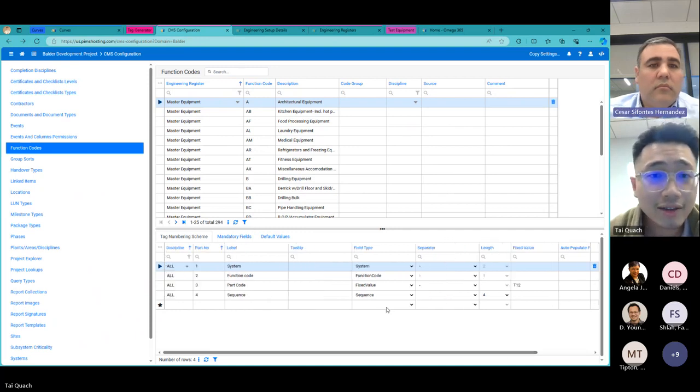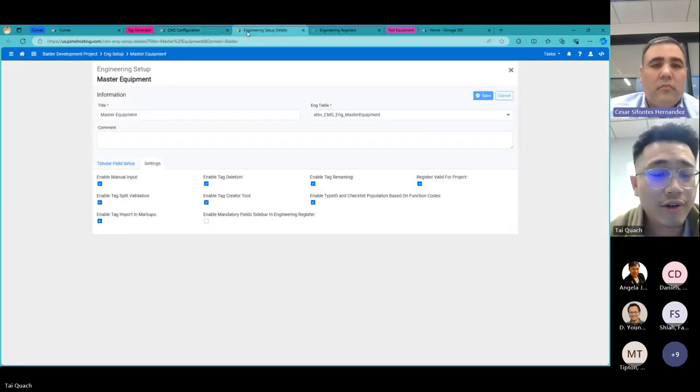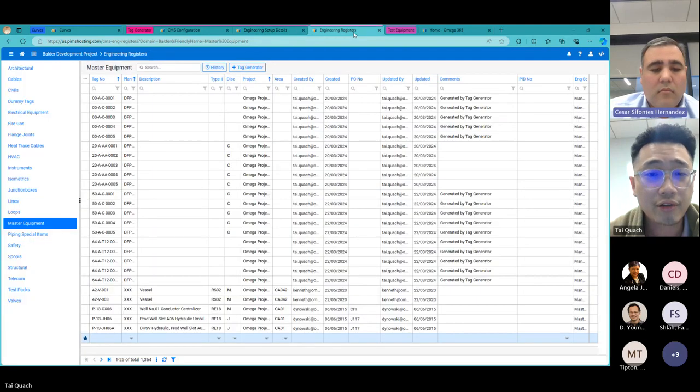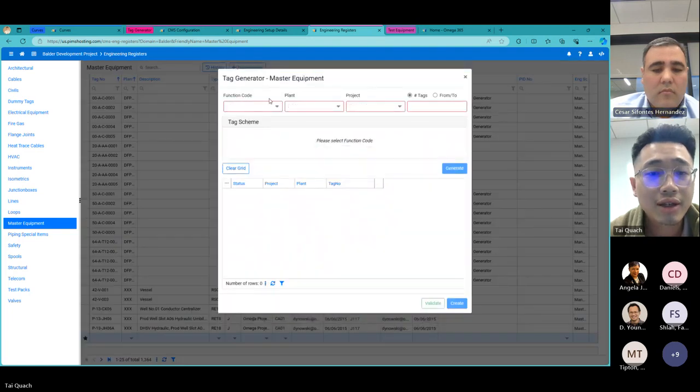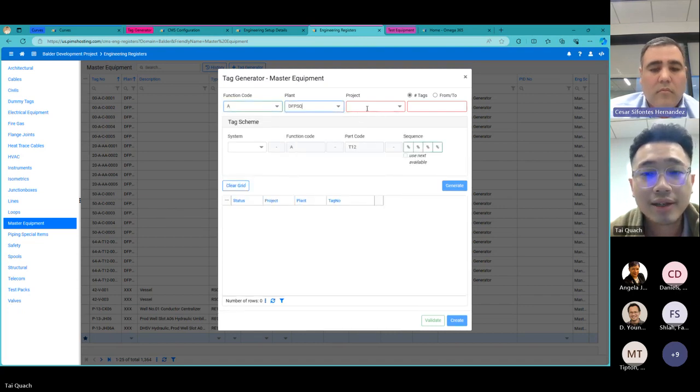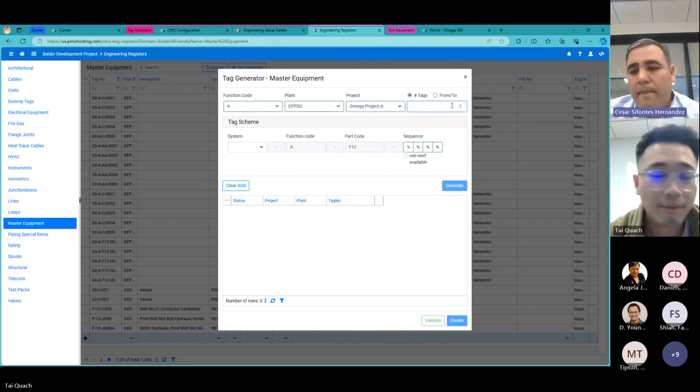And then after that, we can go to the engineering setup and enable the tag creator tool. Then from the engineering register, we can see the tag generator button right here. Click on that. All right, let's pick the function code I just created from the tag scheme. Plan project. This is the number of tags. How many tags do I want to create? I can put 5 right here.